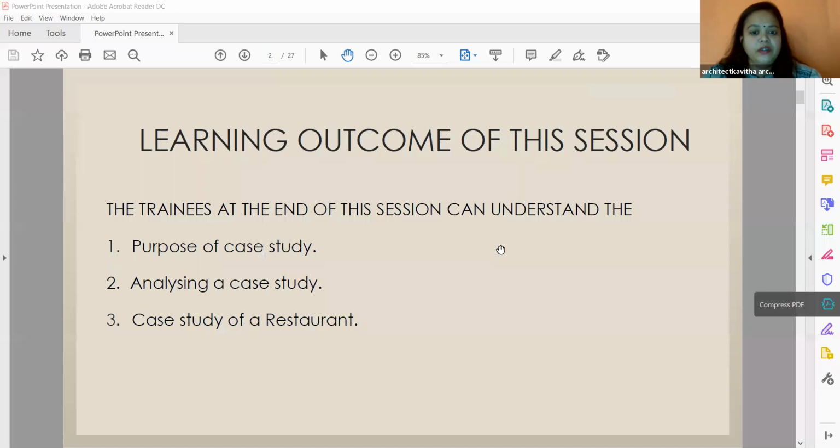So let's start. The learning outcome of this session is that you will know the purpose of a case study, and what is required to analyze a case study, for example a checklist basically. If you want to go to the site and get the details, what you require and what things you have to check at the site is what analyzing a case study means. Then I will show you a case study of a restaurant project. The analysis again depends on what kind of project you're doing.